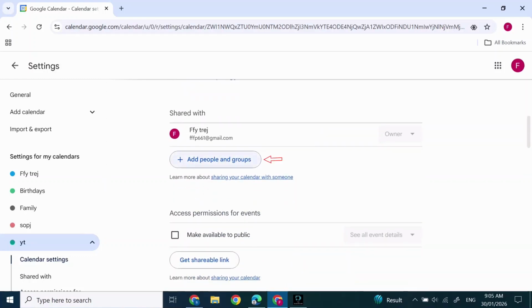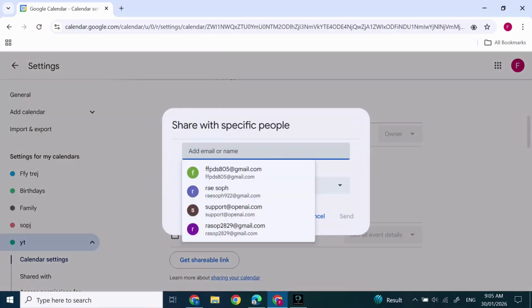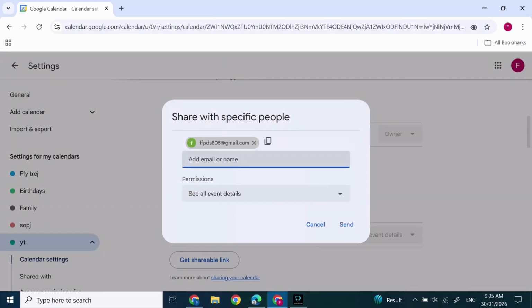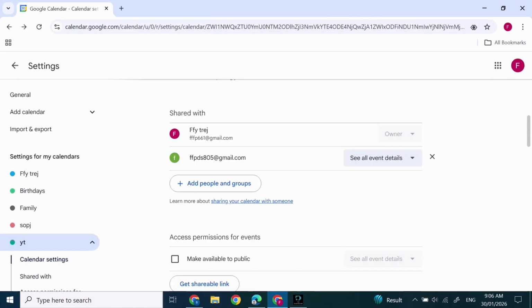After you've clicked on Add People and Groups, you'll find this kind of screen. Add people, email that you want to add, and press on Send. Invitation will be sent to them, and after they accept, you will have a shared Google Calendar. This is how to create a shared Google Calendar.